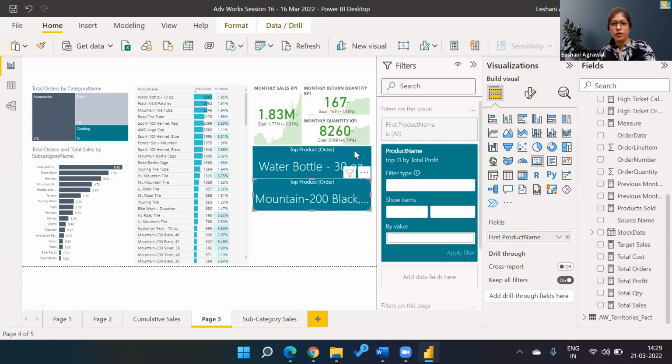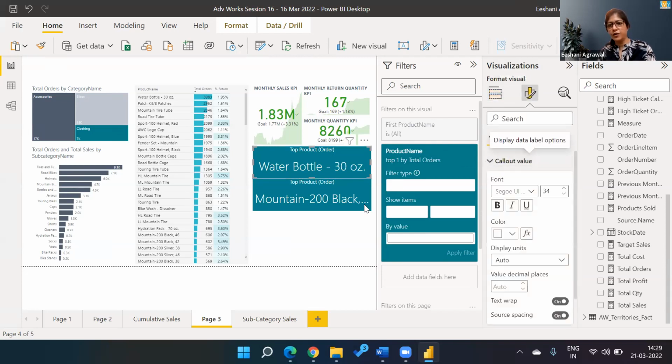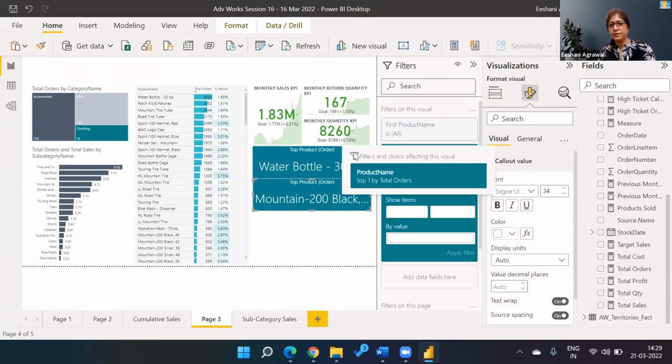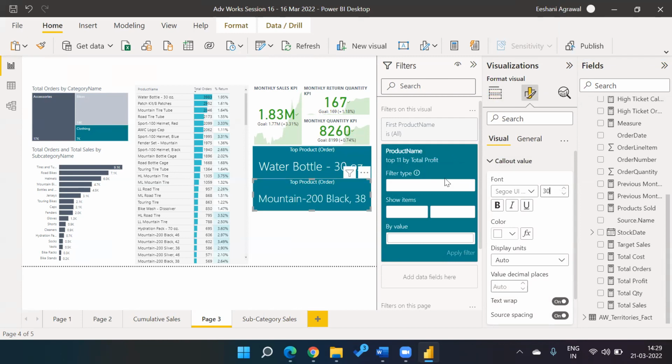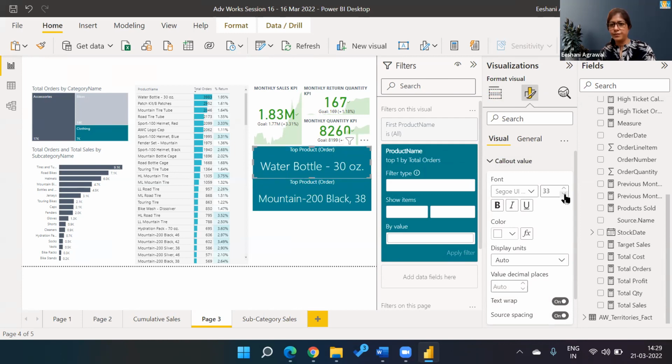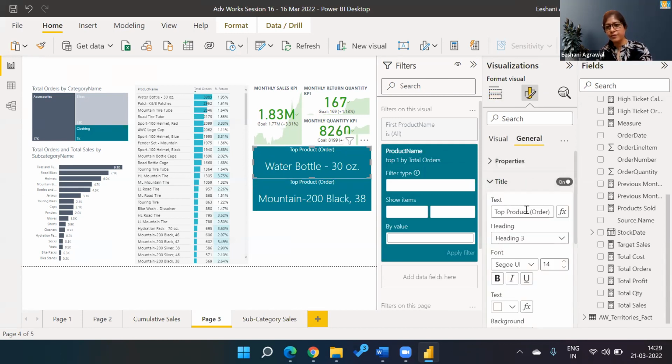Again, making sure that the font is same. This font is about 34, so I'm going to click here. This is 34. This has to be further reduced. 29. 30. Make this 30 also. Okay, and just change the name. Try to finish these two things, please.